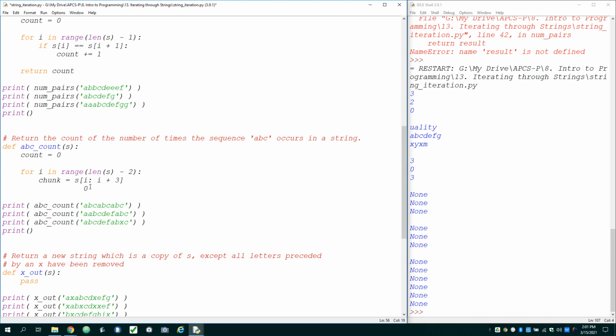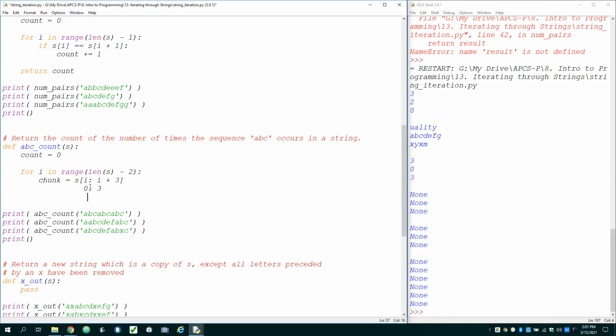When i is 0, it's 0 colon 3. When i is 1, it'll be 1 colon 4, but it's up to but not including, so we'll get characters 1, 2, and 3. Right? When i is 2, and we have 5, then we'll get characters, let's see, 2, 3, and 4. And so we're grabbing 3-character chunks every time through.